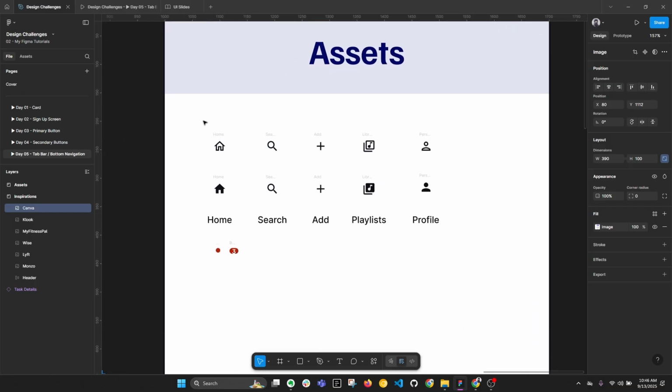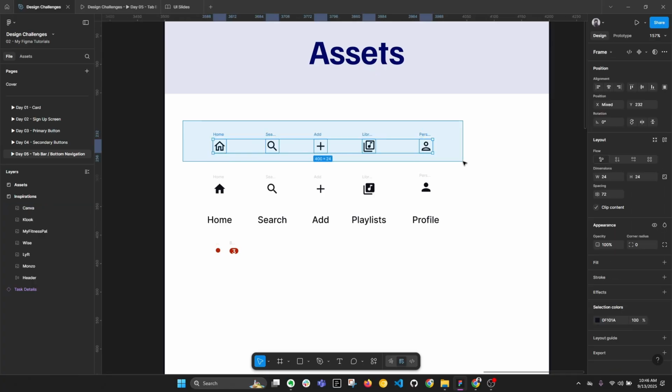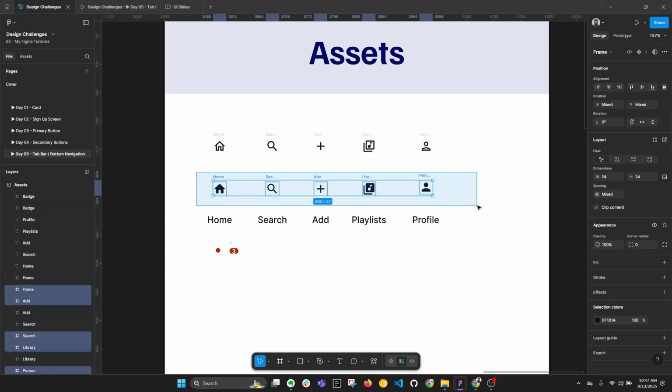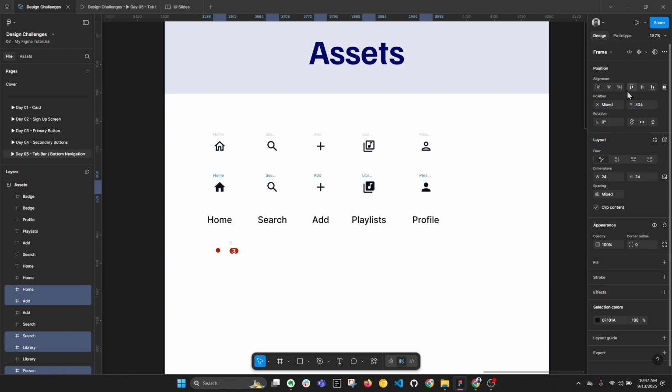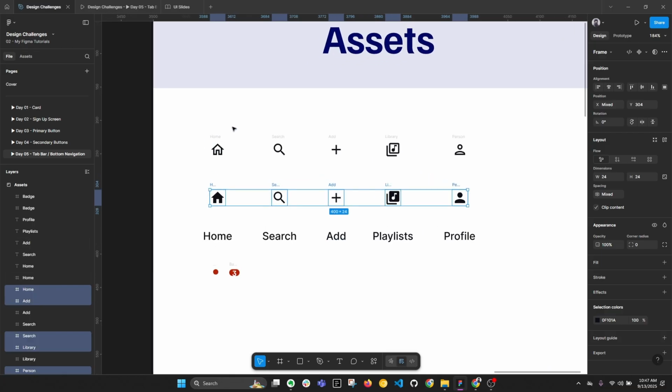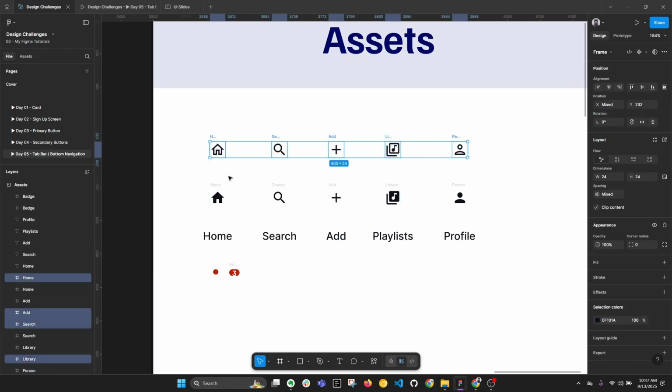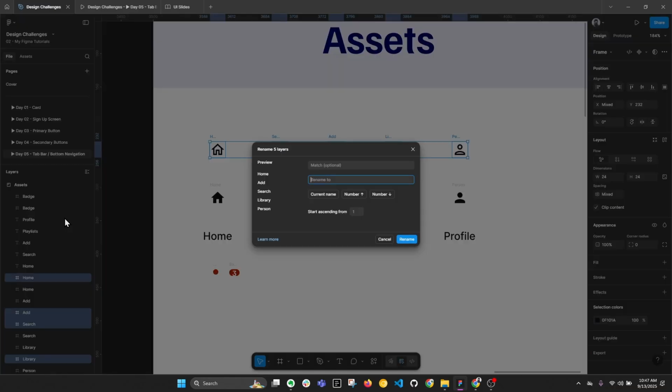Here I have gathered all the assets that we will be needing. We have five outlined icons, and all five of them are here in the filled state. Then we have text for all five of them, and we have two styles of badges. The first thing I'm going to do is this. They have the same names, home and home. What I'm going to do is rename.